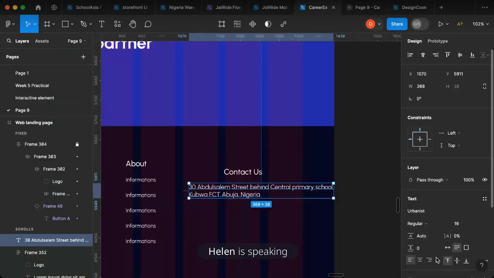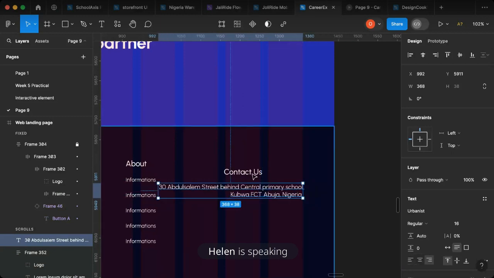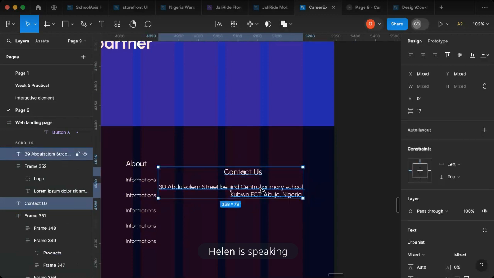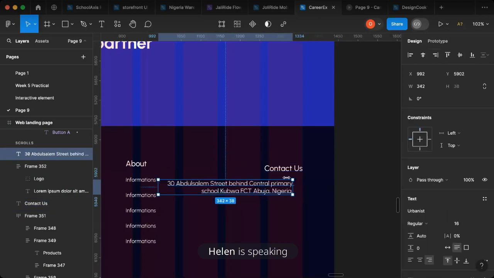Now I'm going to align to this side. So this is how I want it to be, and this is how I want this to be. So I'm going to align this way. I'm going to bring it this way. I'm going to reduce this and then this like this.